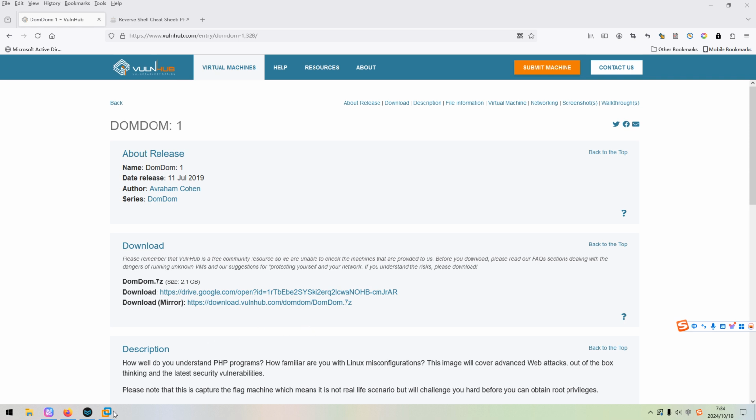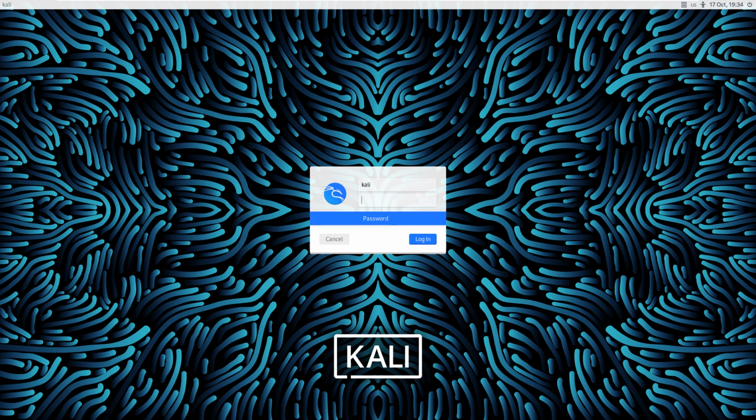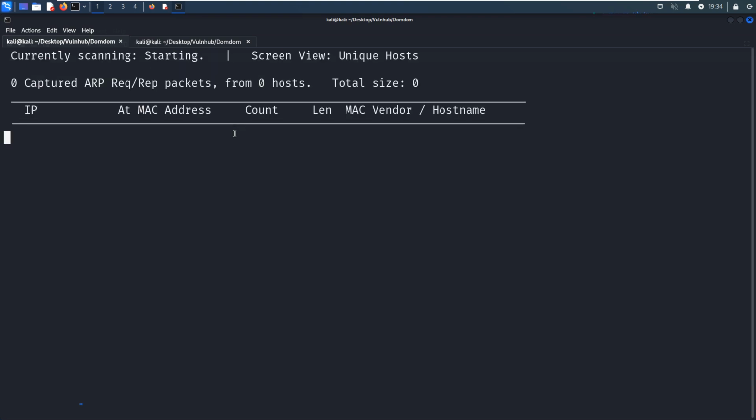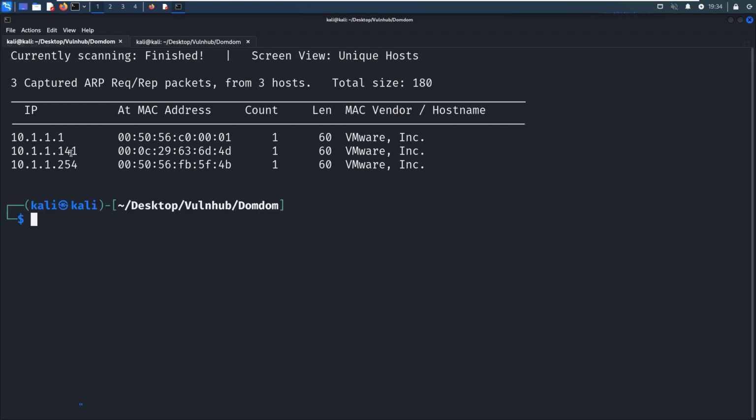So enough talk, we can get started. We can head over to Kali Linux VM. First of all, we need to discover the IP address of the target. The utility I'd like to use, as always, would be netdiscover. As you can see over here, the IP address of the target could be recognized as 141. So what shall we do next?